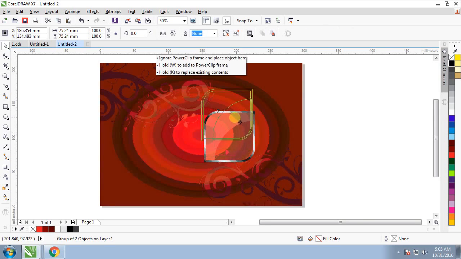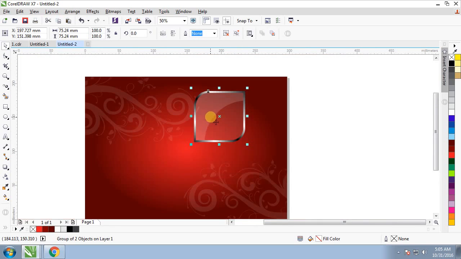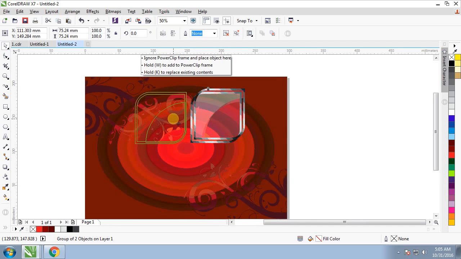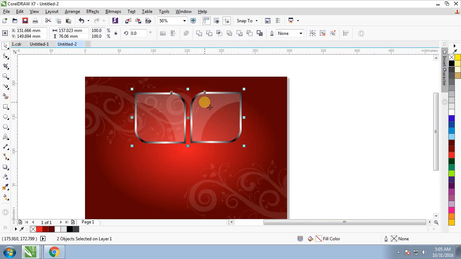Okay friends, our first square is ready. Now trace, Control D for duplicate and mirror horizontally. Select two layers, press E, also select two layers and Control D for duplicate and flip vertical.